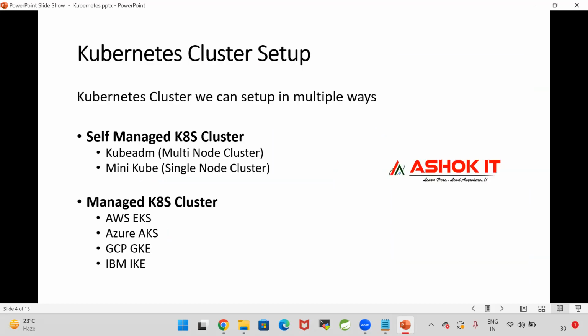Okay. Now, do you think that people will use Minikube for real projects? No. Minikube is for beginners, the people who want to learn the Kubernetes concepts. Anybody who wants to practice Kubernetes, anybody who wants to learn Kubernetes, those people will go for Minikube, a single node cluster, and they will practice the Kubernetes concepts.